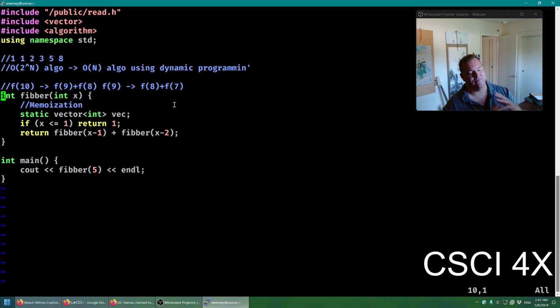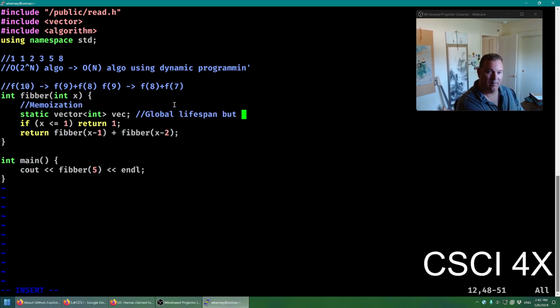It's global in the sense of lifespan, but it is local in the sense of scope, if you want to put it that way. Because lifespan and scope aren't always the same thing, as we can see here. So this has, call it global, it's not exactly right, but global lifespan, but local scope. That's what static is. Okay.